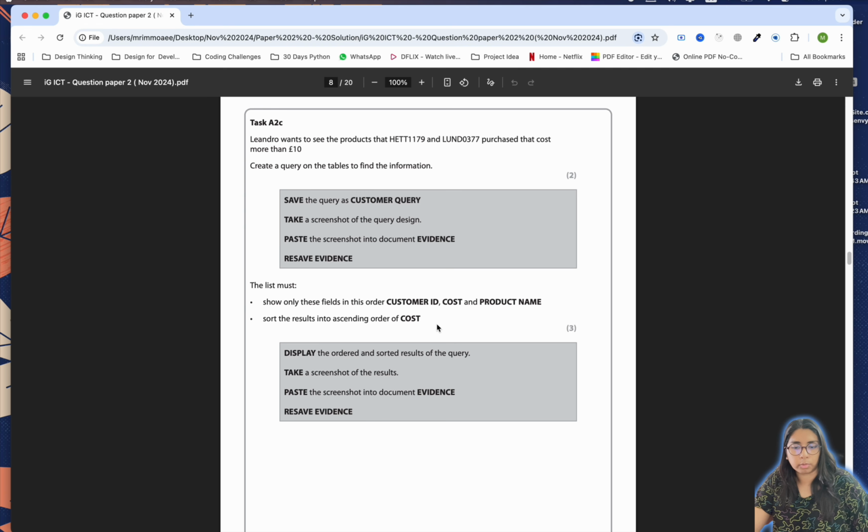So this one is Leandro wants to see the product that has a code which is HETT something and LUND something, purchase that cost more than $10. So which means the product has two different codes, but it should be the two. And then the purchase cost should be more than 10. So create a query on the tables to find the information. So we must create a query as a customer query, right?